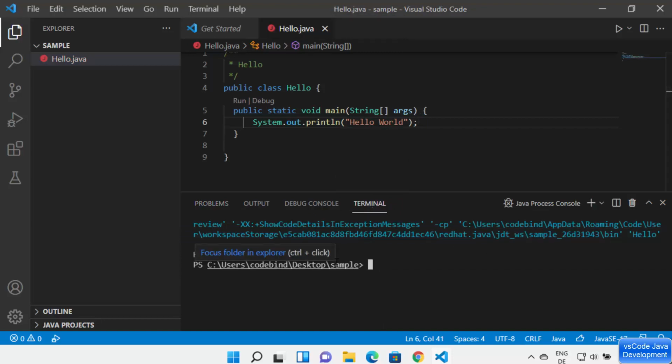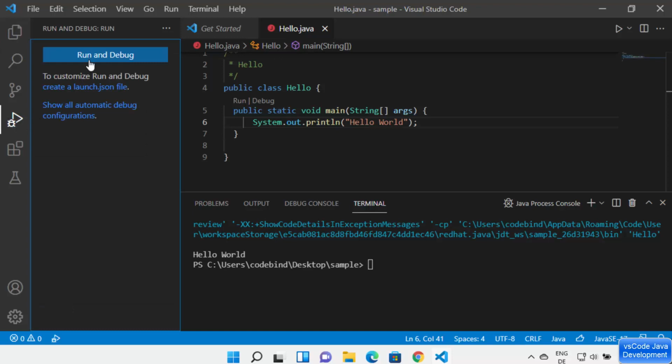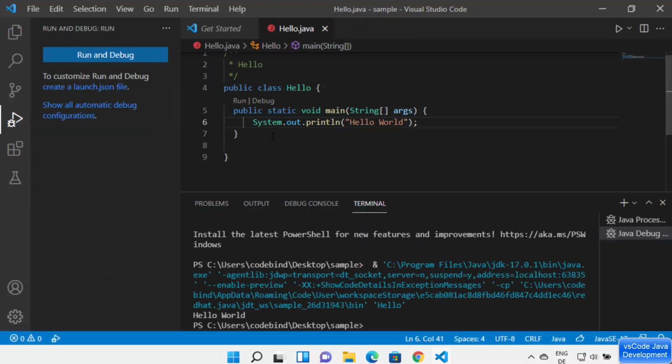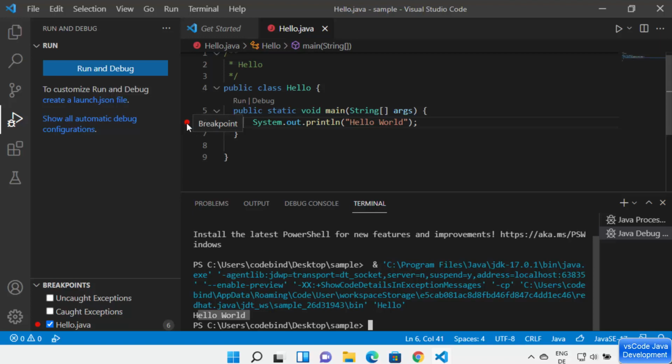Also, let's try to debug our code. So you can click on this debug option here, or you can click on this debug icon here on the left hand side, and then you can click on run and debug option. So I'm going to click on run and debug, which is going to start the Java debugger. And because I haven't added any breakpoint, my debugger has run successfully and it has printed hello world. Let's say I will just add a breakpoint here.